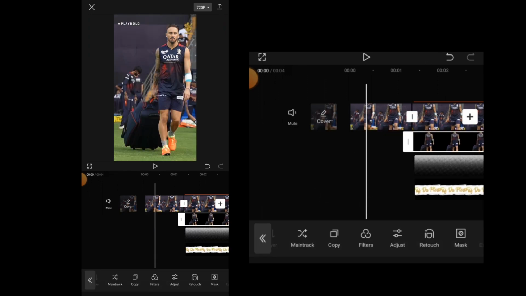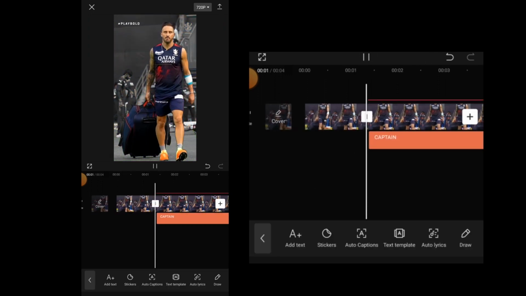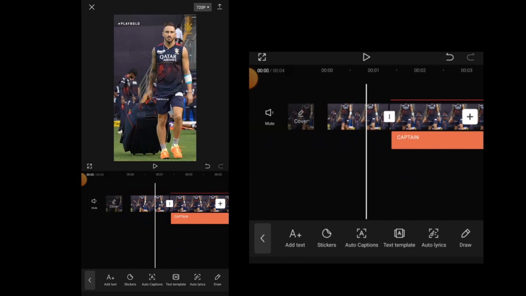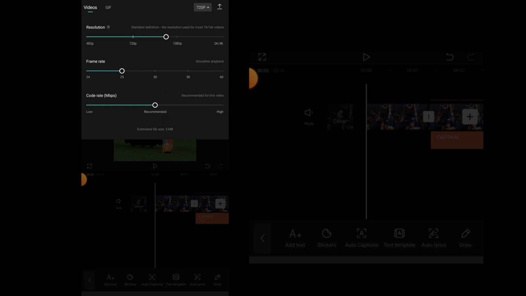So this is the final output guys. I hope you like it. So in this way, you can easily create a character introduction freeze effect on your reels or videos using the CapCut application. So that's it for the video, guys. I hope you learned something new from this tutorial.